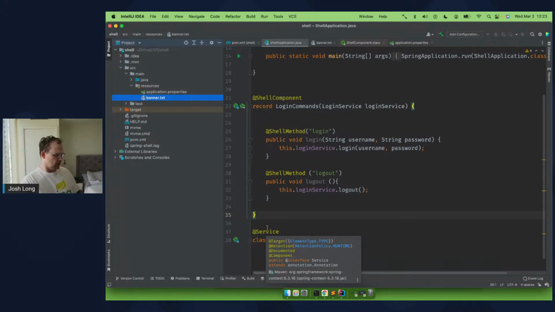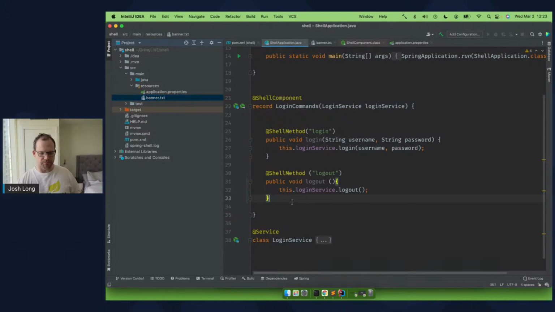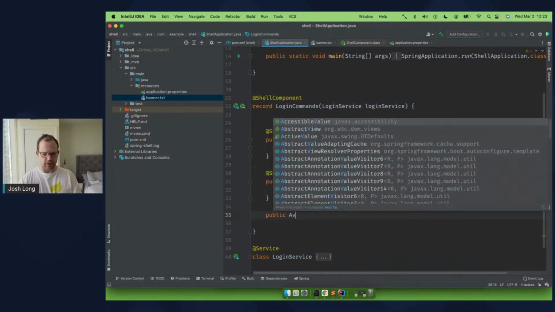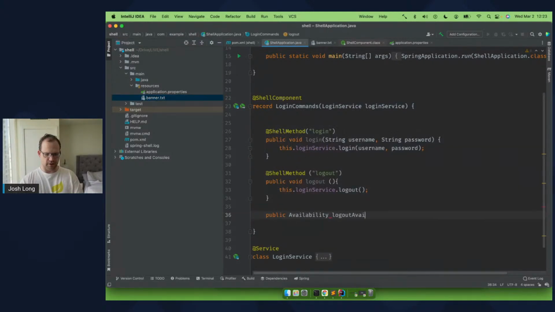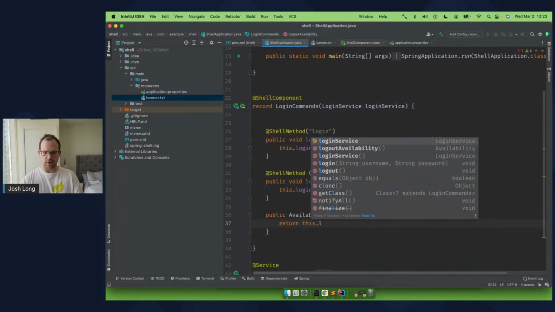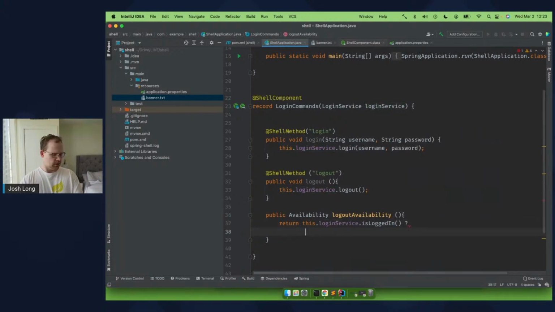So the first thing I can do is, I don't want the logout method to be available to somebody who's not logged in. You can't log out if you're not logged in. It makes no sense. So I want it to complain if you try to use that. So you can create availability. So public Availability logOutAvailability, and I'm going to say return this.loginService.isLoggedIn, Availability.available, otherwise Availability.unavailable. Couldn't get easier. You should log in first.